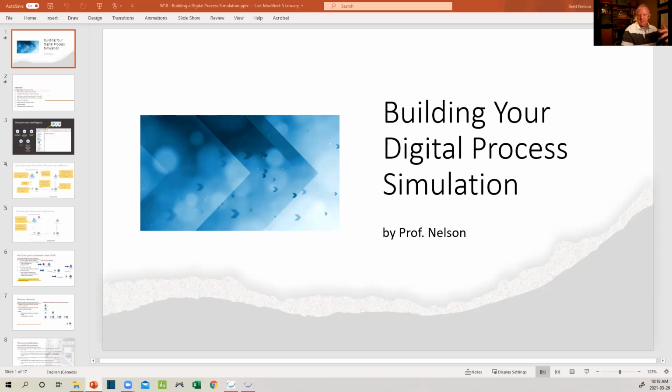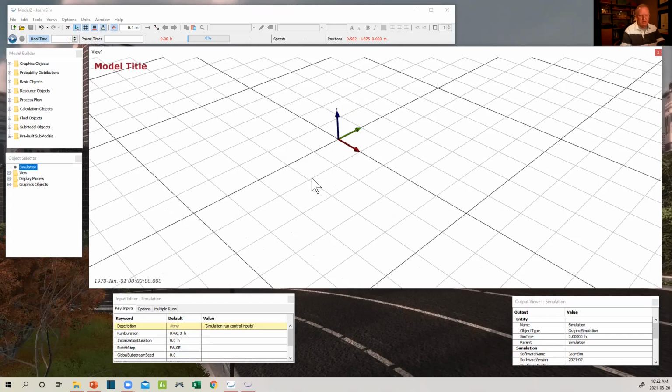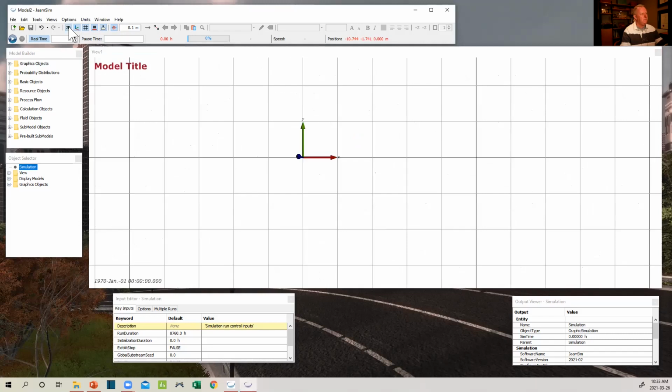And so now our next step is to build the actual model in Jaamsim. Jaamsim by default comes in with this 3D view. And I am suggesting, for the purposes of this exercise, that we're just going to work in 2 dimensions. It just makes things easier for now. You can see up here, I switched to 2D. Jaamsim is nice. If you hover on these things, it gives you little clues as to what's going on.